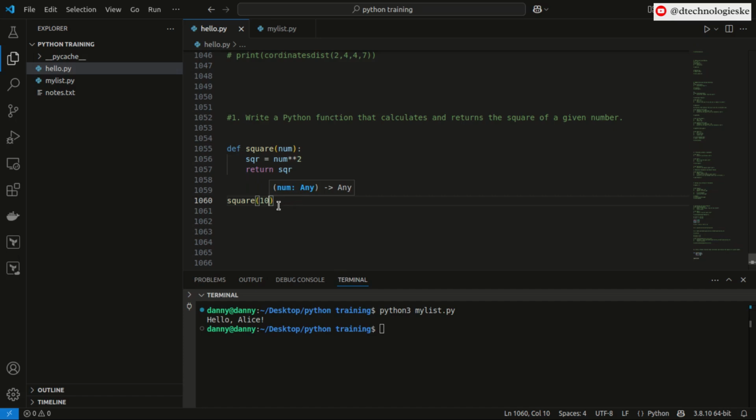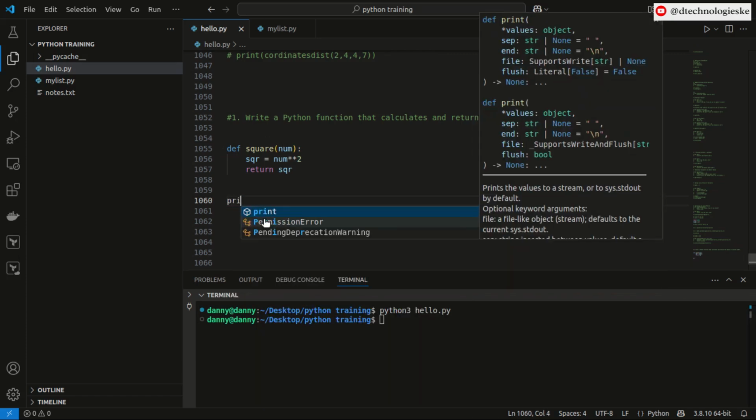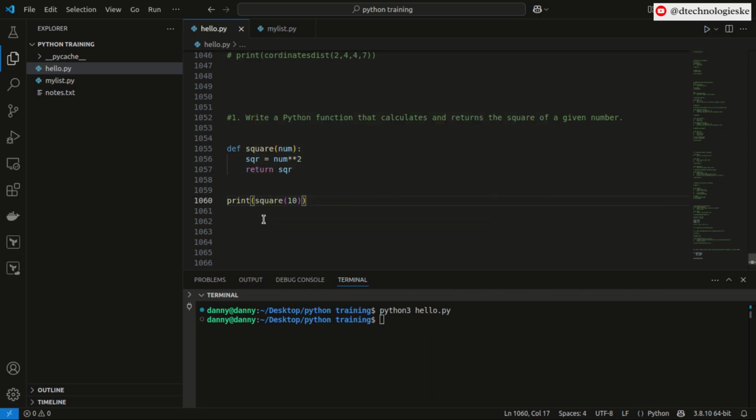The question is, if I execute this program, will I get the expected output? Let me see. I don't get anything, because we asked our function to just return this. Since we want to see the output of our function on the console, we need to print that.